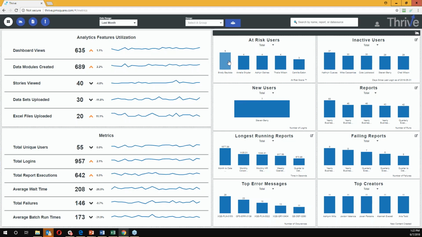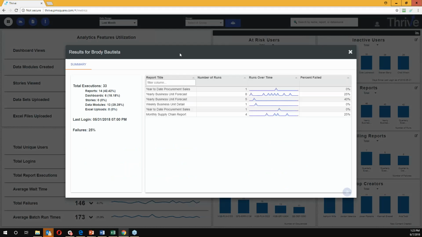So as the executive, I might pick up the phone, or walk down the office and talk to the head of the BI team and bring this up and say, hey, head of the BI team, what's going on? Why did Brody hit a 5, and what can we do about it? Right away, I can just click on this graph, and it's going to bring up some filter information for Brody.